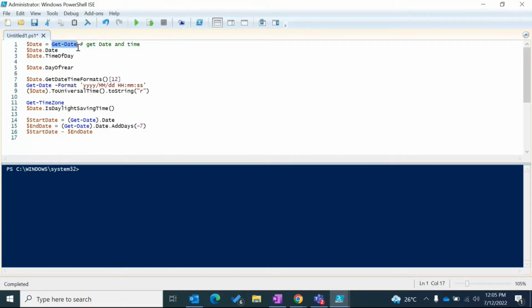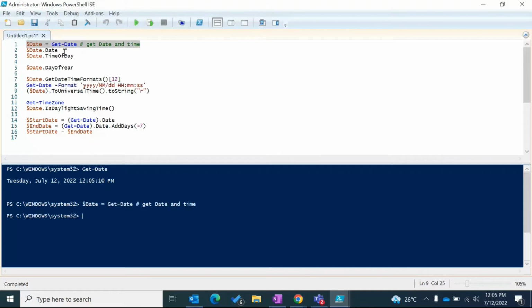So let's look at some things that we can do with date. The first command is here, Get-Date. This will give you your date and time. If you notice, it gives you a date and time. Now, if I just want to get the date and time, this is how you do this.